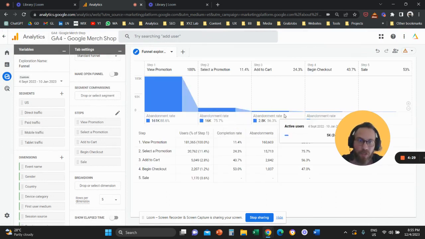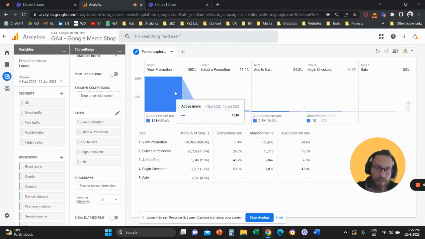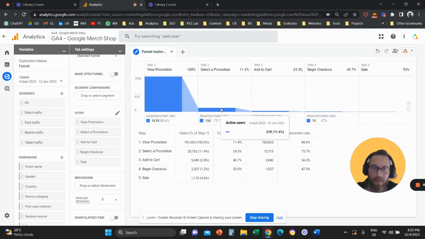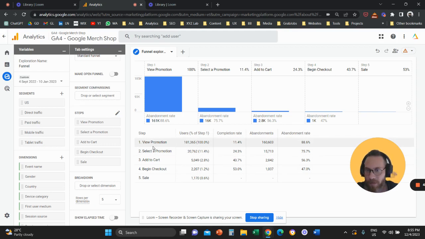First of all, a visual representation of the steps that we included in the funnel. So how many users viewed the promotion, how many selected it, how many added to cart, how many began checkout, how many bought something. And from there, we also have a table here with very, very useful statistics.